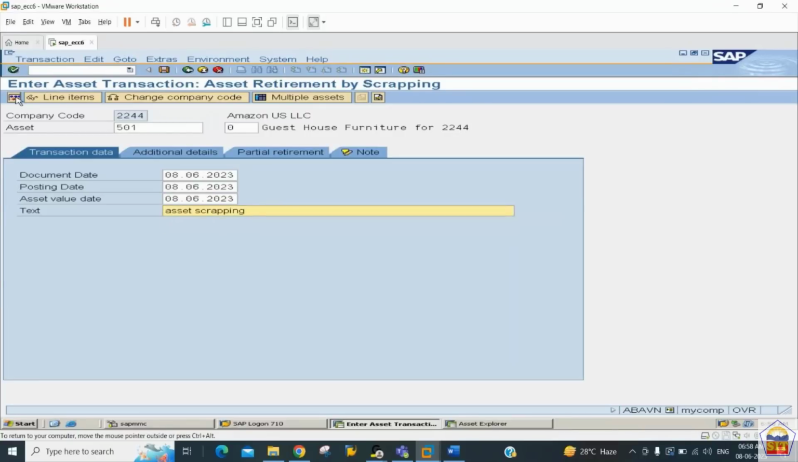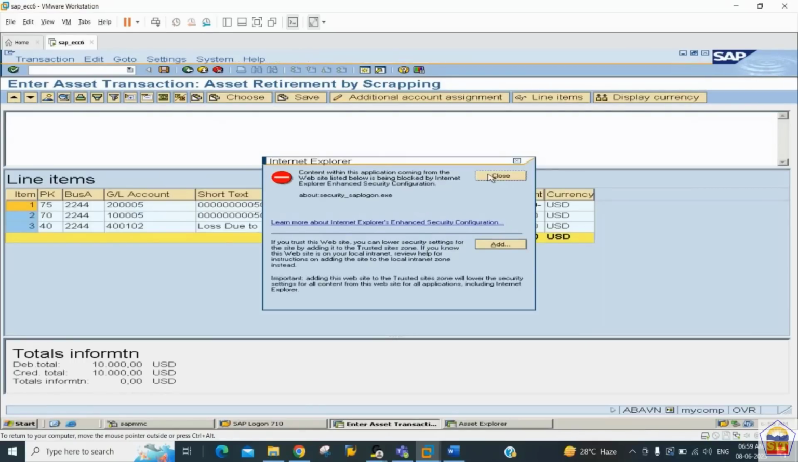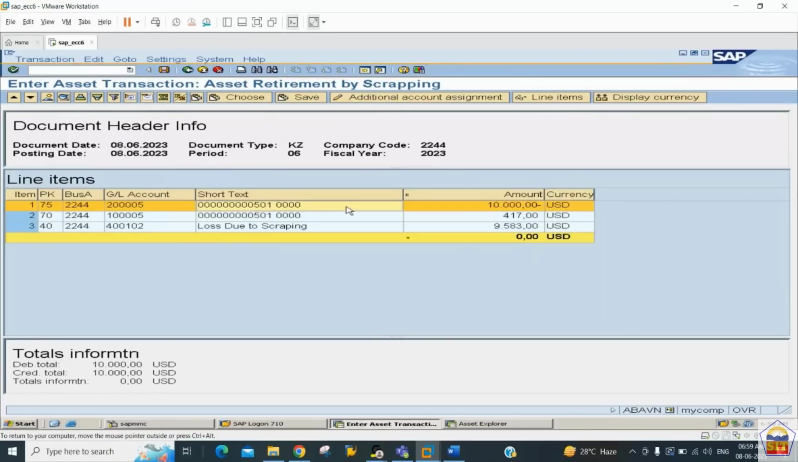Before you do the posting, you check it, go to the simulate button, and here it will show you that the asset we have acquired, it was with the amount 10,000 and it has been retired with 10,000. On that we have posted a depreciation amount of 417 till now, and the remaining amount the system has assigned to the loss due to scrapping GL, which is 102, and it is 9,583. So this much we have scrapped, we have written off.